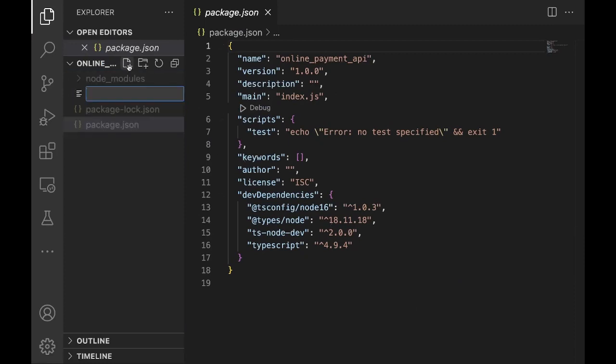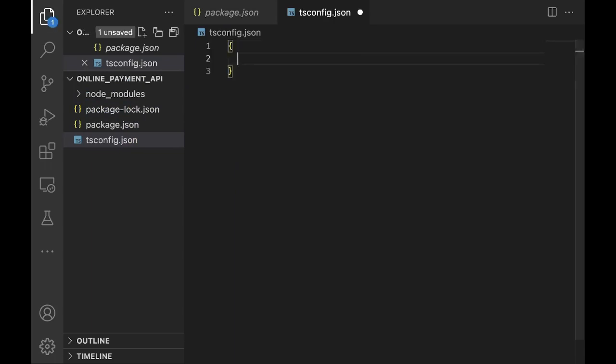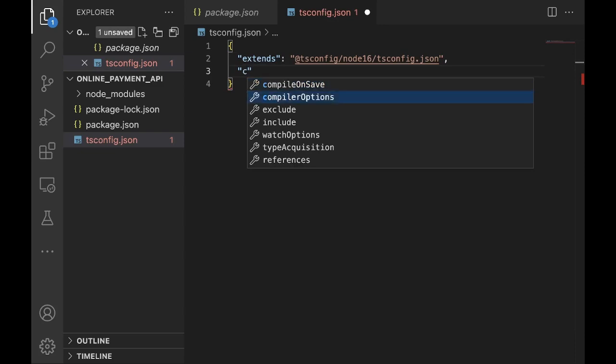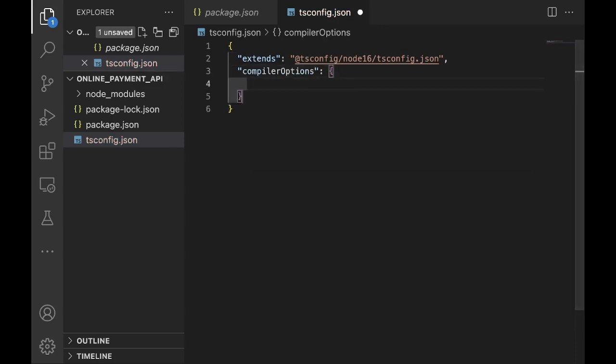Next, we need to add our TypeScript configuration. So we're going to have a tsconfig.json file. Here we'll add our TypeScript configuration. Extends: we're going to extend the tsconfig we installed earlier, @tsconfig/node16/tsconfig.json. Next, we're going to add our compiler options. We want to add just one compiler option, outDir, which is the output directory for our compilation. We'll say it should compile to the dist folder.